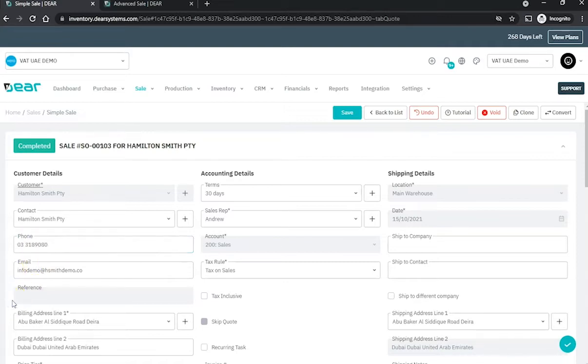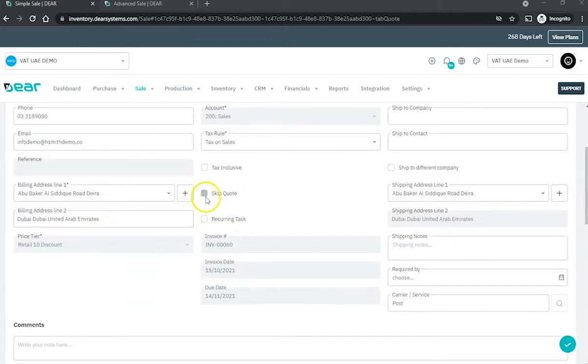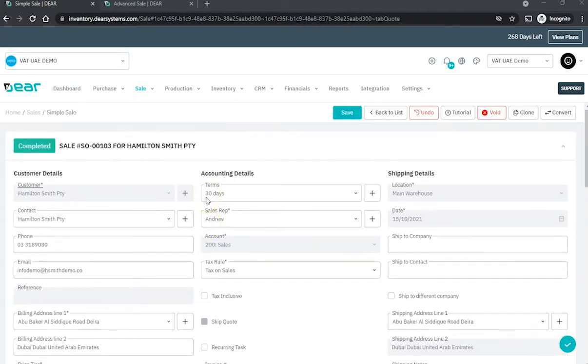Under the customer header details are the sales order stages. The first stage is quotation, or the quote. Next is the order, invoice, the fulfillment stage, which is the pick, pack, and shipping, the credit note, restock, manual journals, related orders, attachment, and logs and attributes. The quote stage can be skipped if you wish to process the order directly. You can click skip quote under the customer header details.